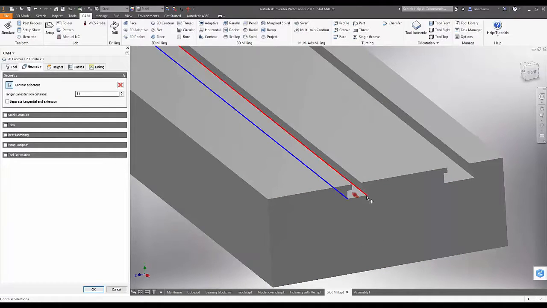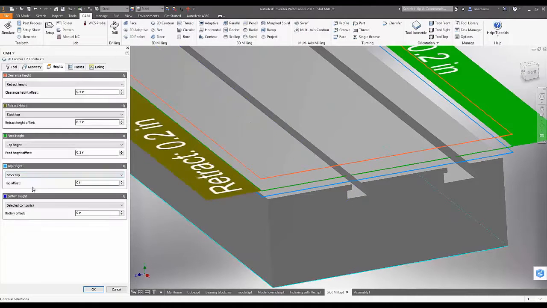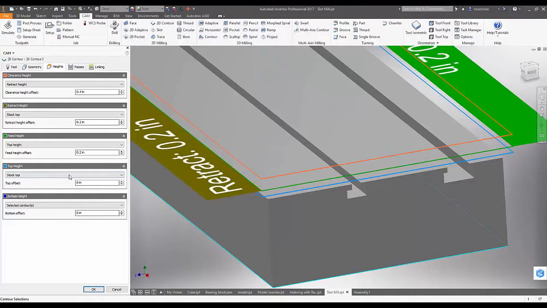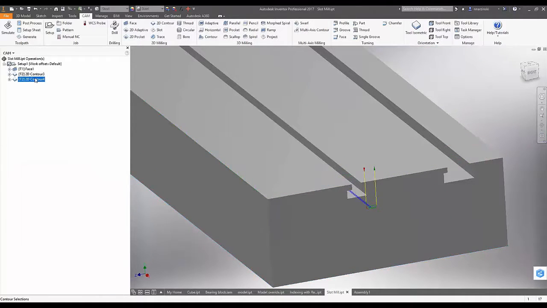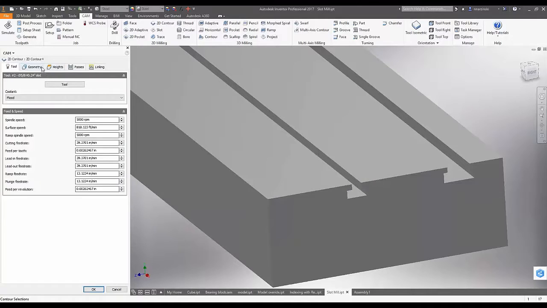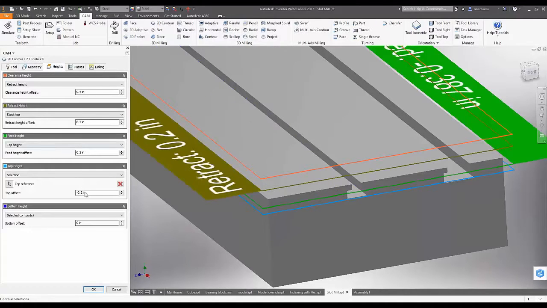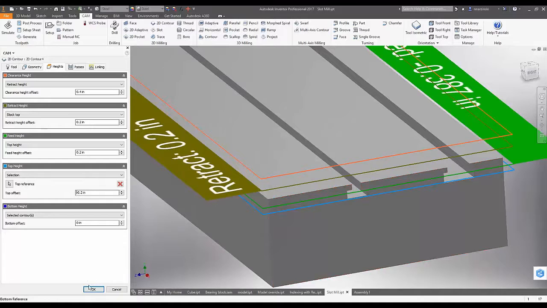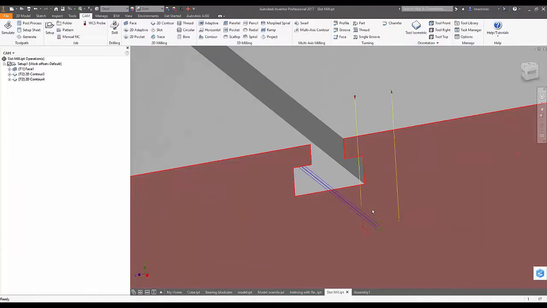Well, I've got the contour selection to the bottom corner. And then on the heights tab, I've got the top height select. Oh, what happened here? Let's take a look. Maybe it was this one. There we go. Inside of here, I've got an expression that says tool flute length minus maximum step down. So what that ends up doing is giving us a perfect step down value between what you selected and my top height.